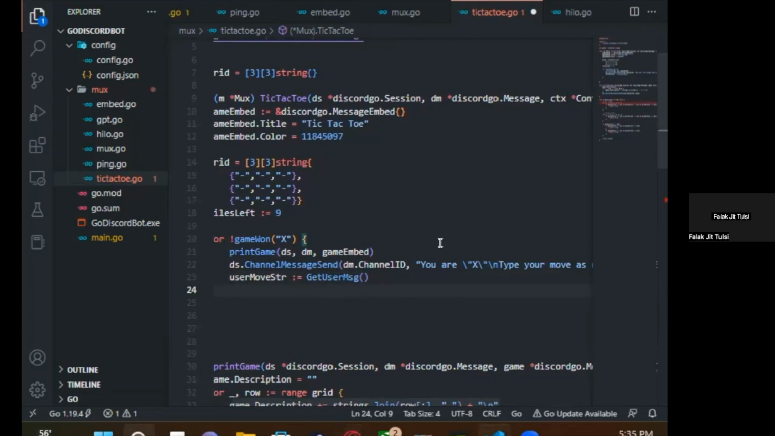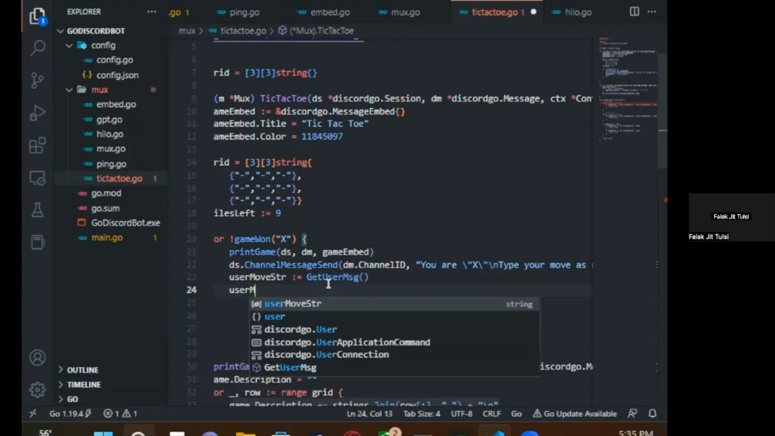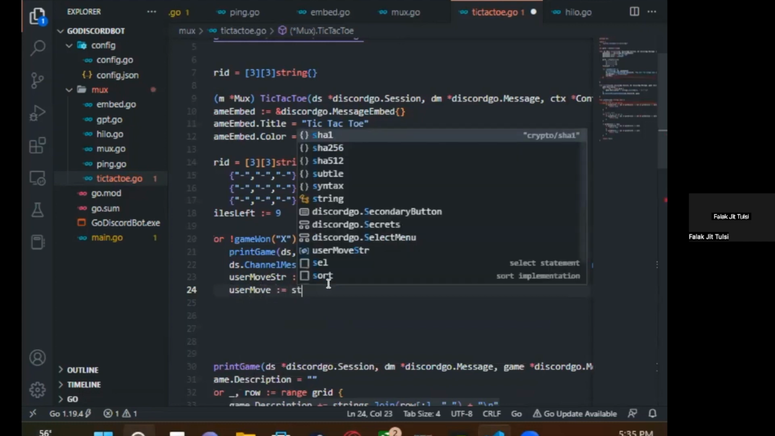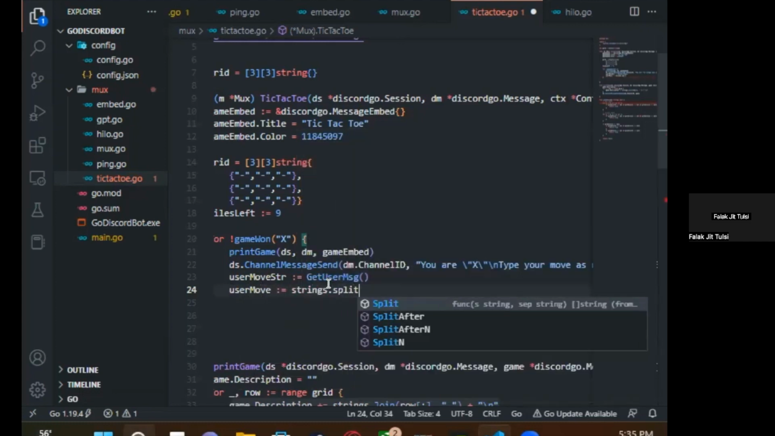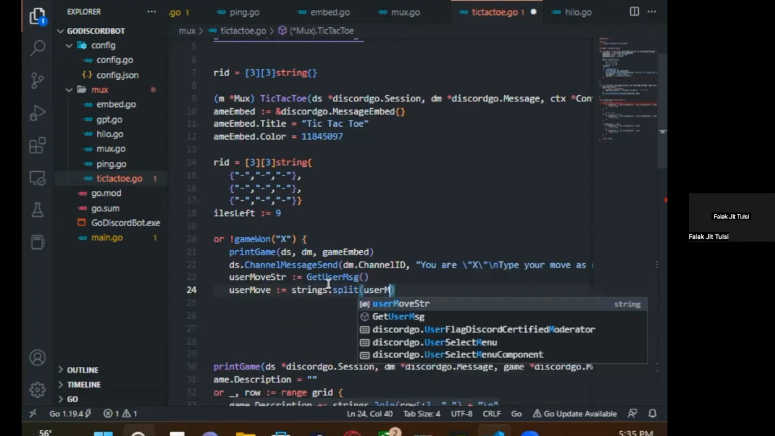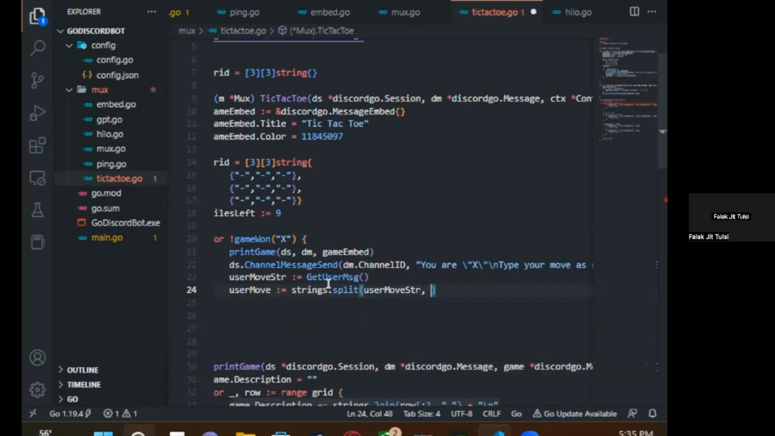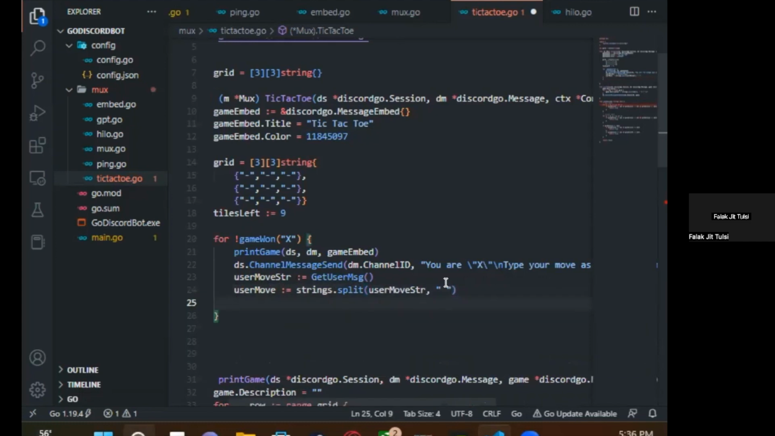No worries. Okay. Cool. So after we get the user message, the user message is going to return a string, right? If you hover above this, you can see it returns string. But we're asking for a row and column, which are integers, and they're 2 separate values. So the first thing we're going to do to parse it, we're going to say user move is equal to strings.Split user move str, and we're going to split it on the space. And this will give us an array of whatever the user said.